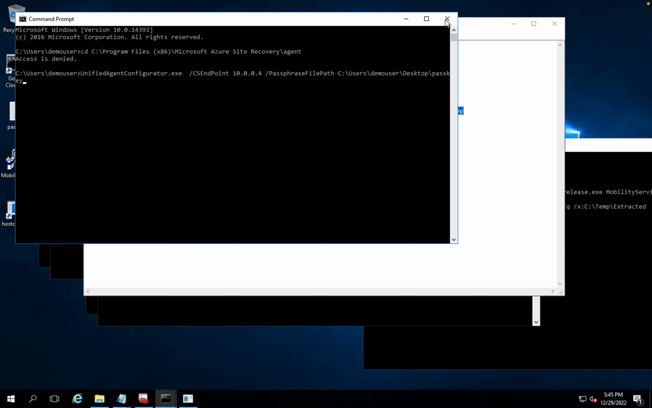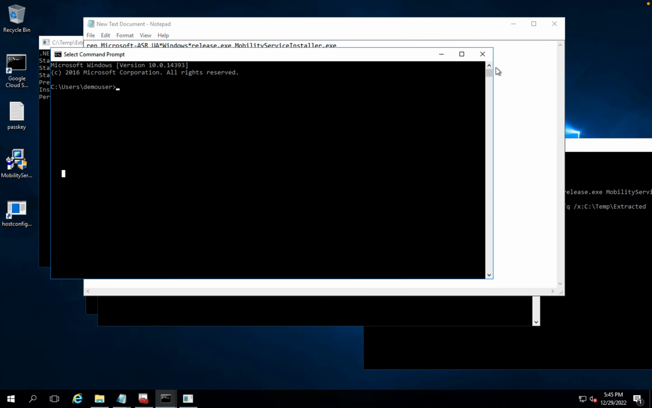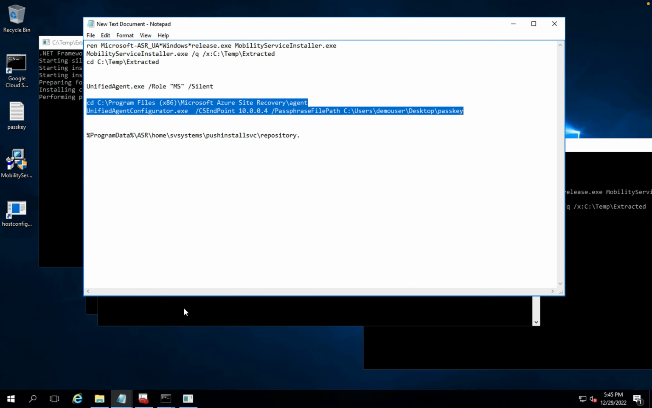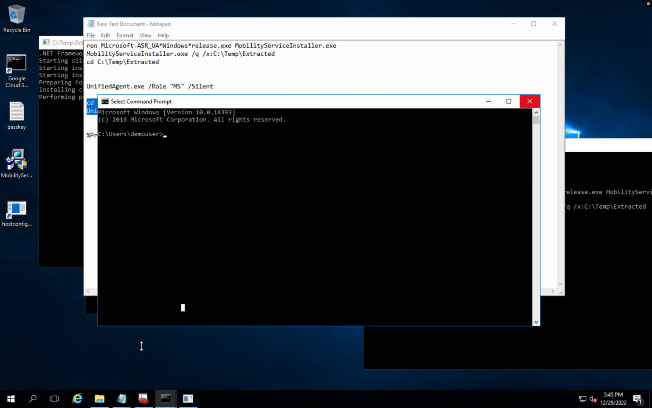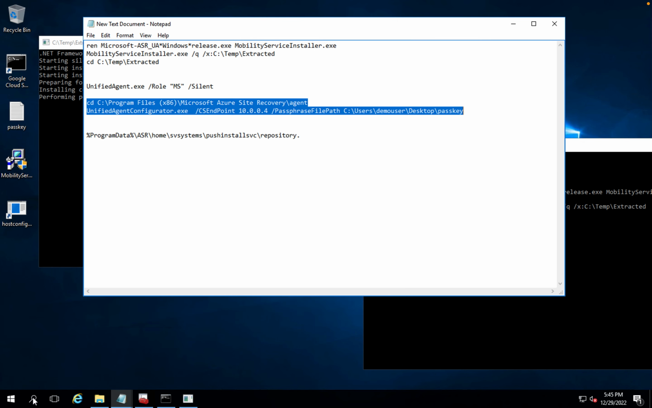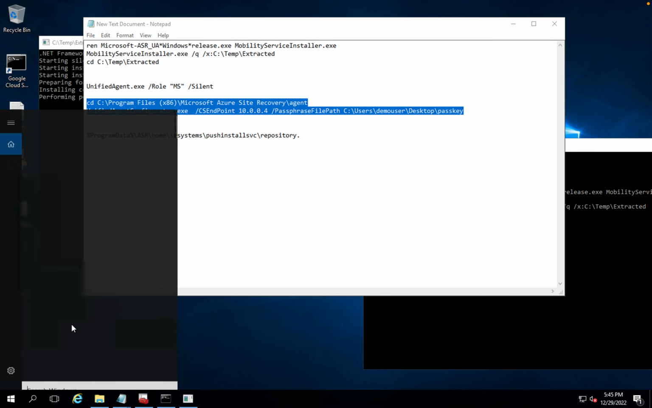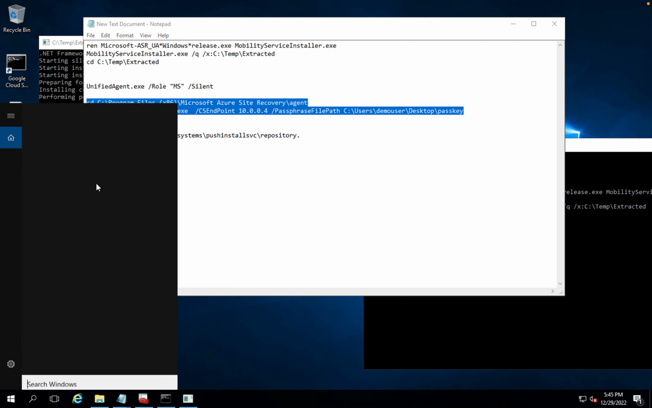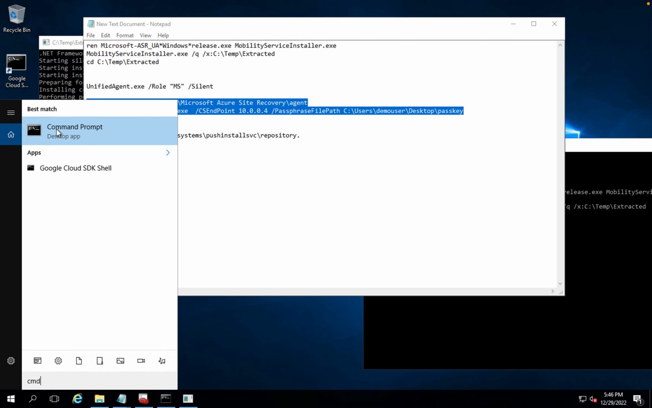All right. So it's giving me access denied because I have not run my command prompt as an administrator. So let's go to the search window, search for command prompt, and run it as administrator.